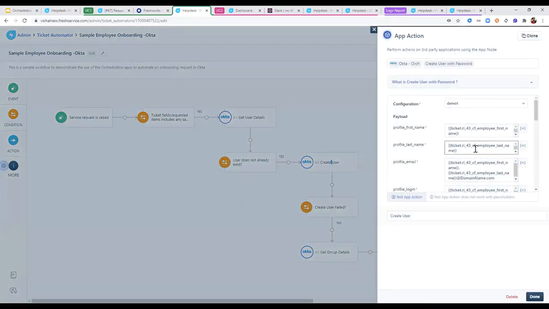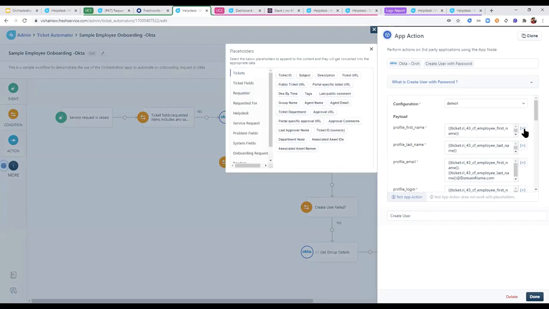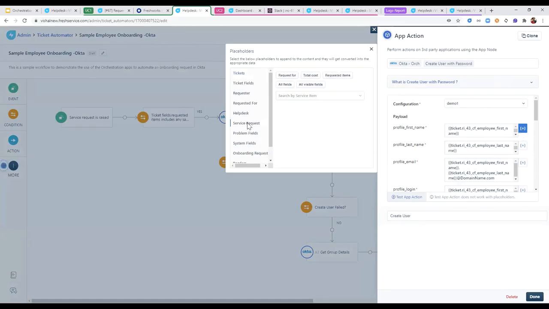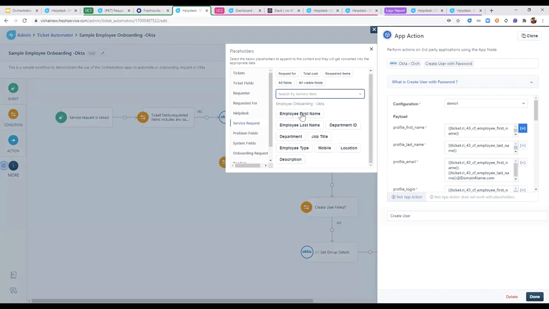So this action is fairly similar to the first action. We're simply mapping all of those parameters that we got from the form. In case you don't know how to get placeholders from a service request form, it's fairly simple. You just click on the placeholder section, go into the service request, and search for the relevant service item. In this case, it was the employee onboarding form. Then you will have access to all of your placeholders: first name, last name, department, and so on. And then you can just map those out over here.